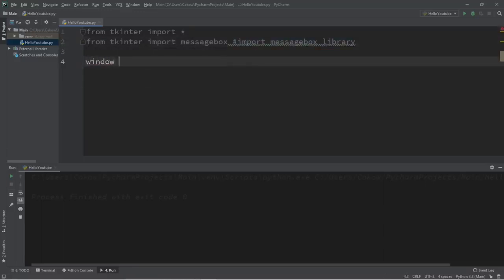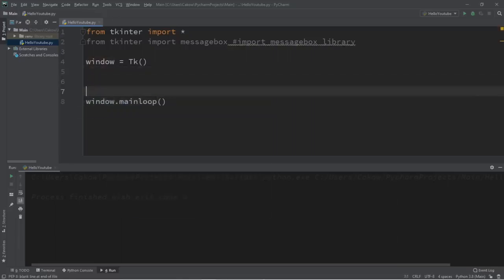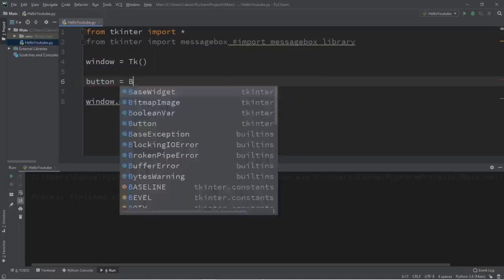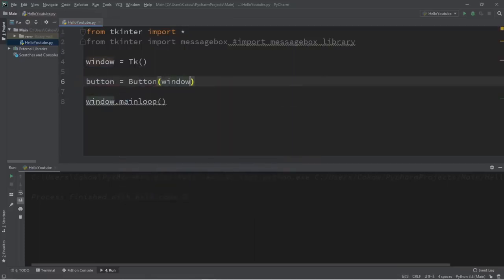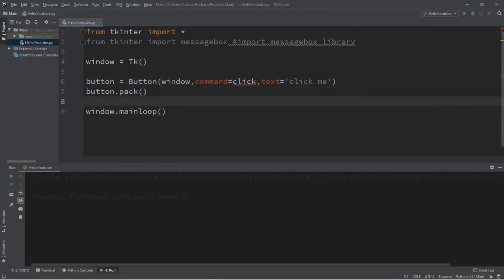So we'll need a window. Window equals Tk, followed by window.mainloop. Let's create a button. So button equals Button. We're going to add this to the window. We're going to set the command to execute a click function that will have a message box appear when we click on the button. And let's set the text. So text equals "Click me". And then we will need to pack this button. So button.pack.